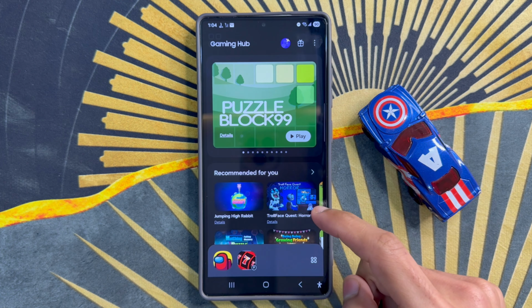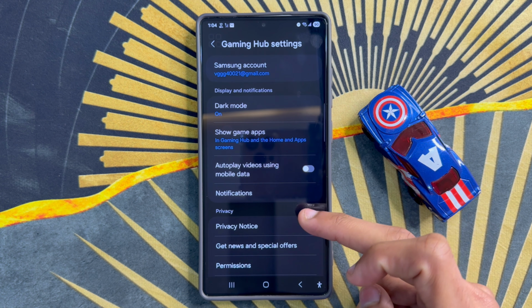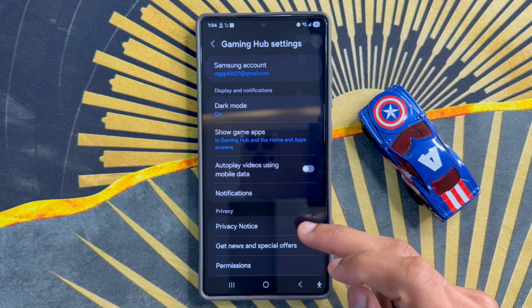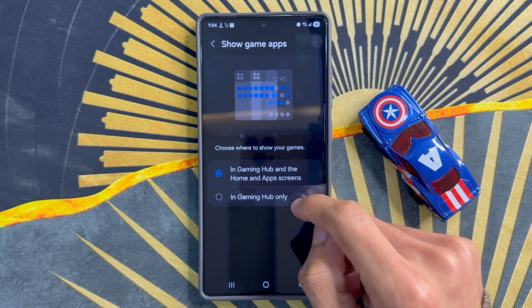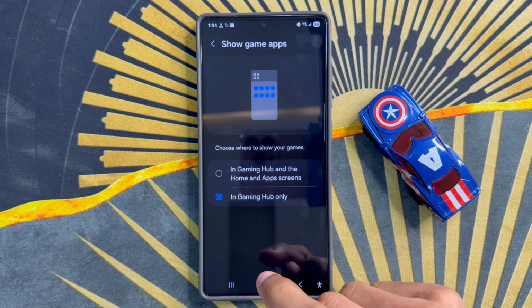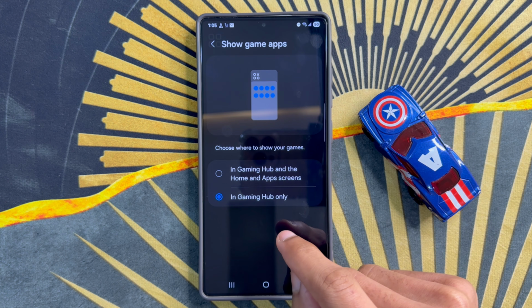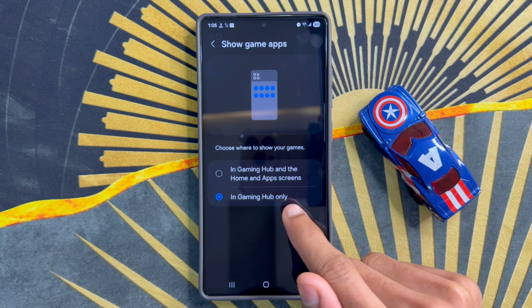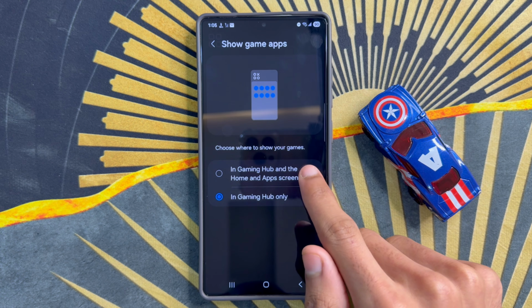After clicking on this three dot icon, click on settings. Now in Gaming Hub settings, click on show game apps. After clicking on show game apps, if you want to find missing game not showing on home screen and app screen, click on in Gaming Hub and the home and app screen.